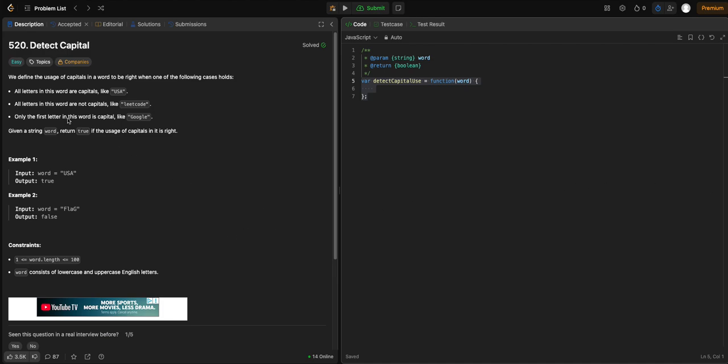Today I'm going to be doing Leetcode problem 520, detect capital in JavaScript. This is considered an easy problem, and I definitely would agree with that. This is probably one of the easier algorithms I've come across in a minute in Leetcode.